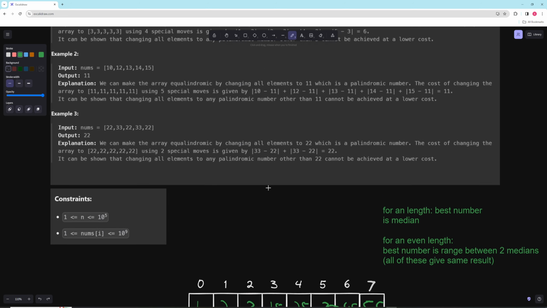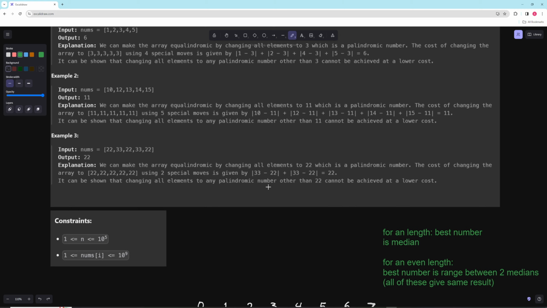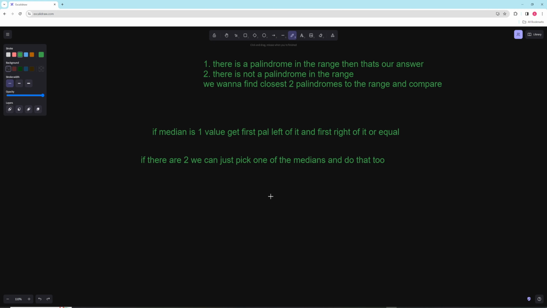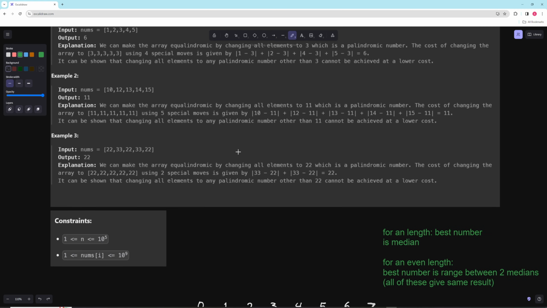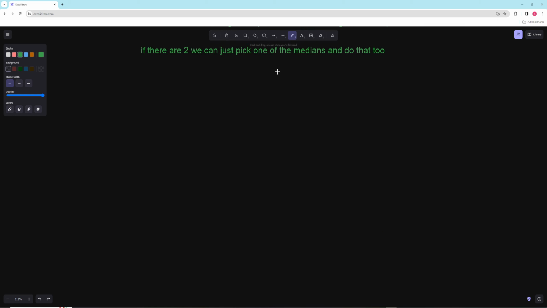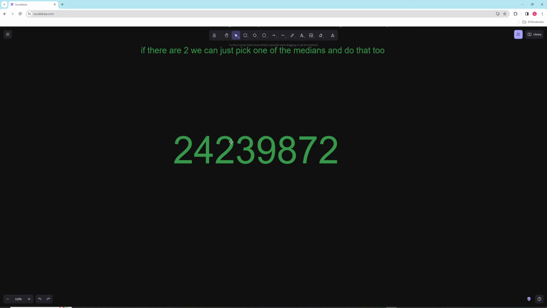Now, what we have to figure out, and this problem is actually not super easy, I think, is how to actually get these palindromes, because these numbers can be really big. These numbers can be up to 10 to the 9th, so imagine our number is something like 2423, and then something like 98752. Let's say our number is this. This is our median. So how do we actually find a palindrome?